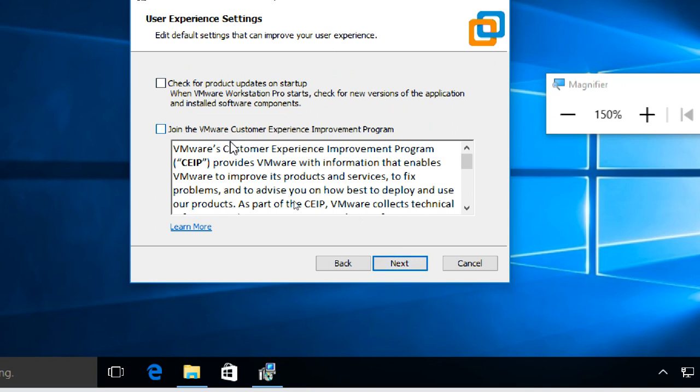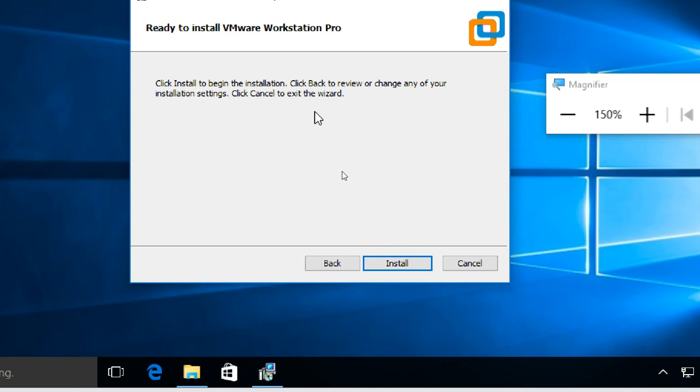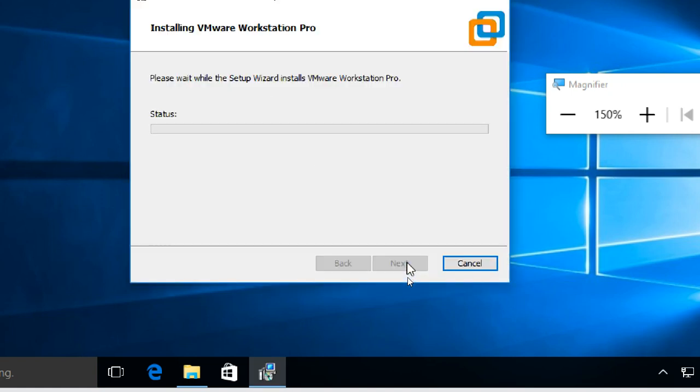Okay, unselect these two things. Next, leave the selection. The desktop shortcut is recommended anyway, but if you don't want a desktop shortcut, for example when you connect your system to someone and you don't want to show that you are using VMware Workstation, then unselect it. Otherwise, select it, no problem. Next, and click on install. That's it.